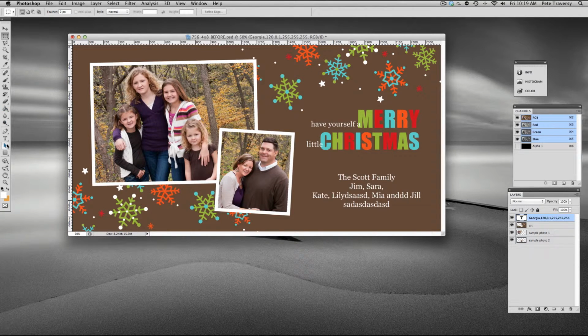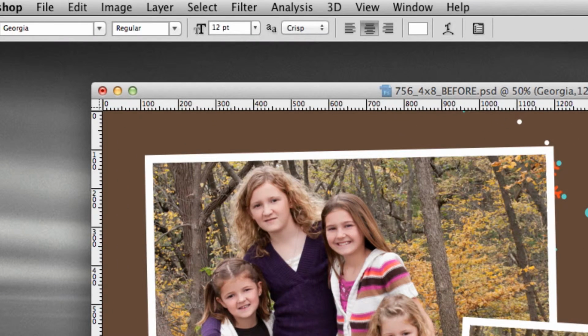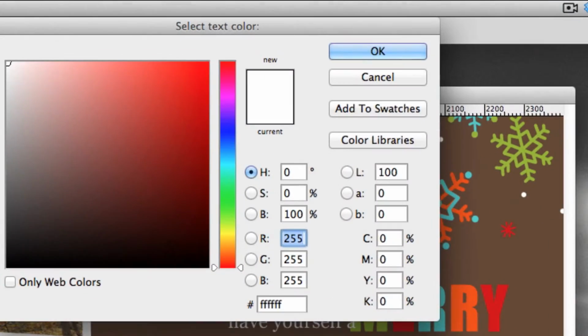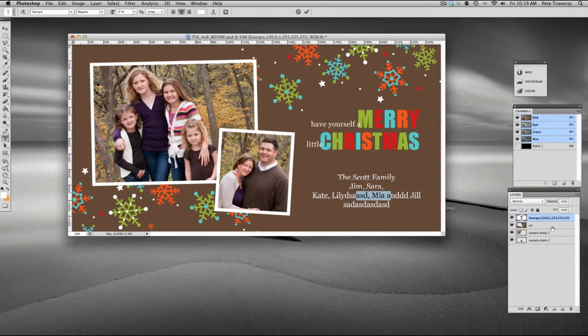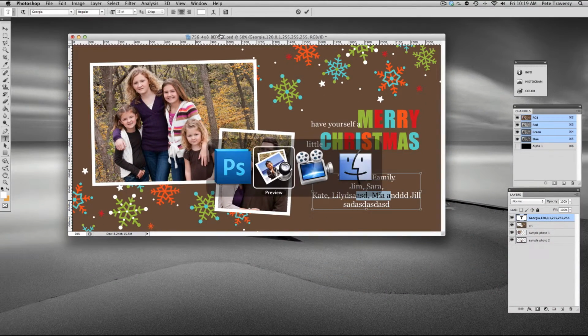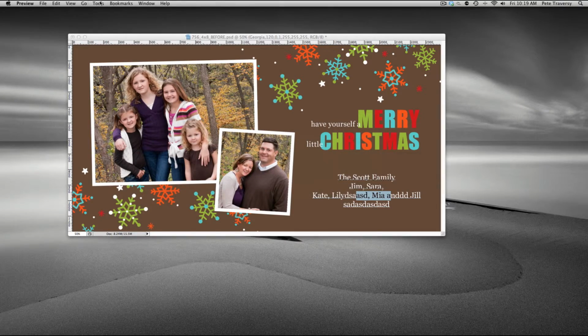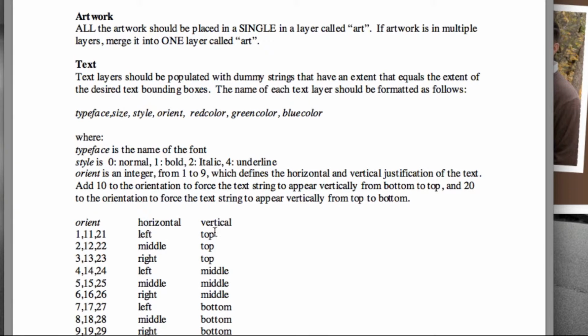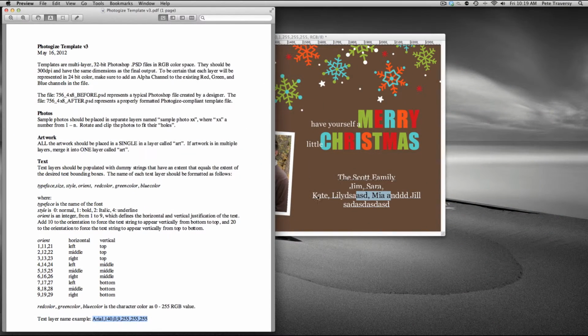Now I determined that because I clicked on the text, and I highlighted it and I said, oh, it's 12 points up here, and it's Georgia, and that's how I got those numbers. And I know it's white because I clicked on here, and I saw that it's white here, RGB. And as far as the orientation being 1, well, let's just go back to our spec again. I thought it might be left oriented and top. So that 1 would have worked, 5 would have worked, whatever.